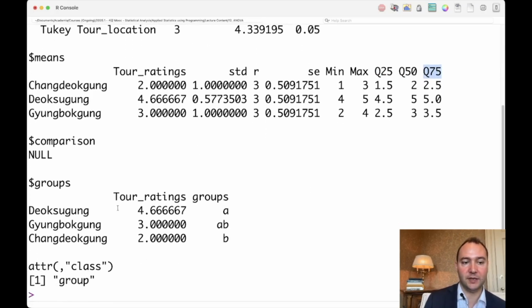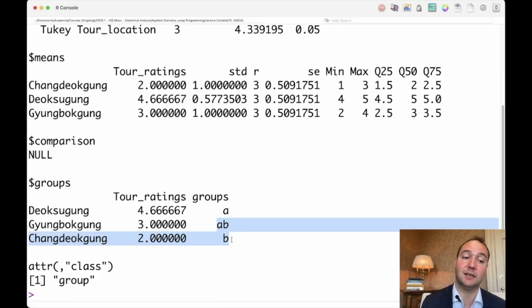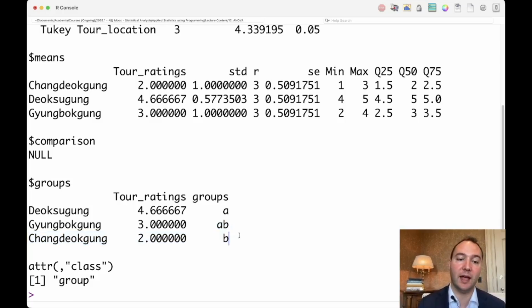Okay, and down here, it tells us the TOR ratings and the significant groupings. What this is showing me is A is significantly different from B, but Gyeongbokgung is AB. It's not significantly different from anything in group A, and it's AB, so it's also not significantly different from anything in group B. So this, I think, is a very easy way. It will put them in order from largest to smallest, and it will give you some group IDs, which makes it easy to tell which categories are different from each other.